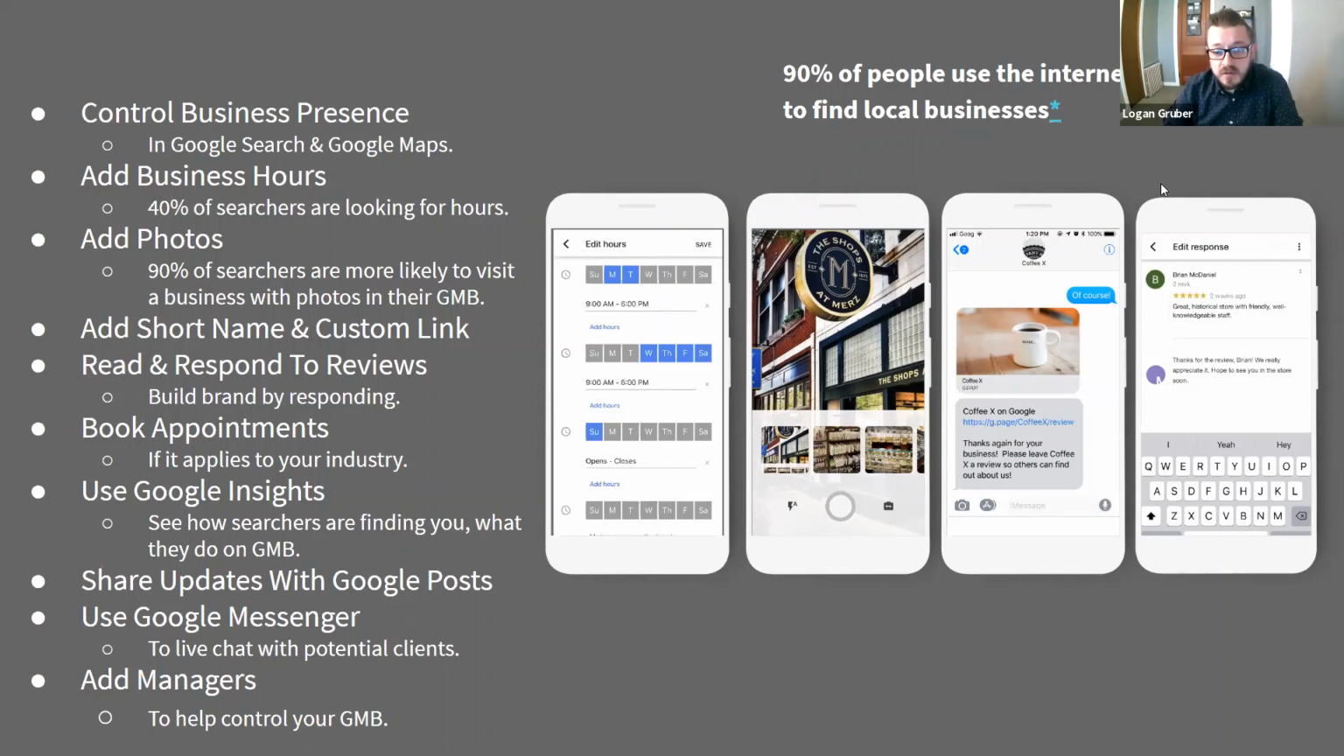Adding photos. You can upload as many photos as you want to Google My Business. You can even add videos as well, up to 30-second long videos. 90% of searchers are more likely to visit a business that has photos available that show what the business looks like on the inside and outside, photos of the team and staff that they might be working with, or service people who might be coming to their home, things like that.